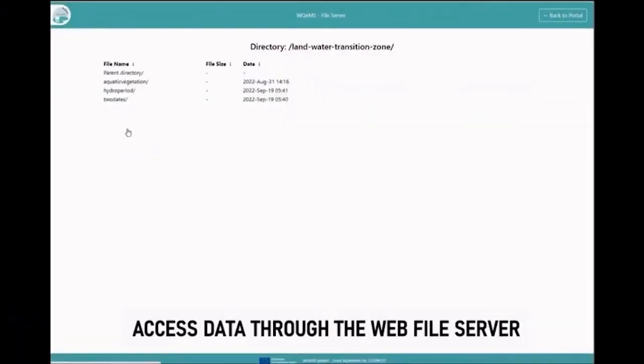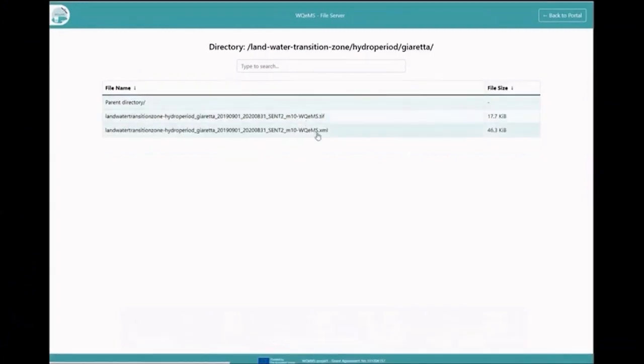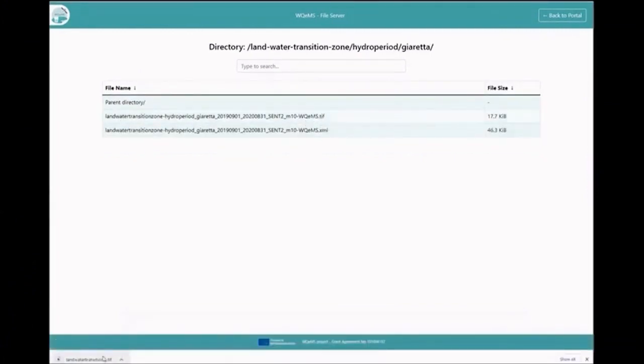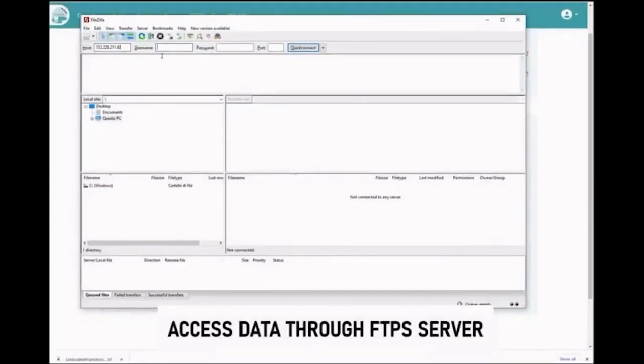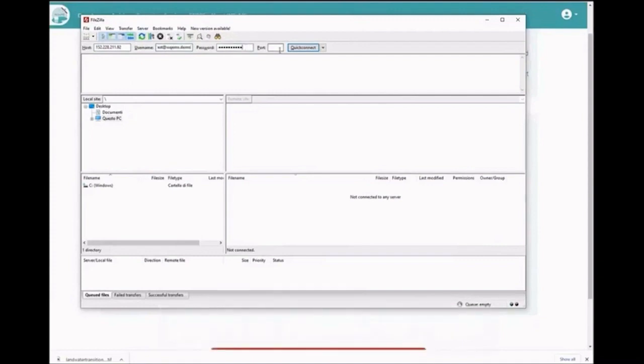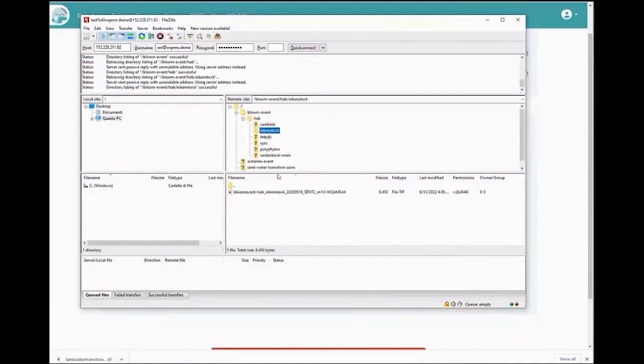There are also other ways through which the user can navigate and download data products. The file server enables the navigation and the download of TIFF and XML files as generated by the system. These are all data products that users are able to access if they have the permission. You can also use the FTPS directory provided by the platform. In this example, it is shown how to use the FileZilla client to connect to it. By using the same credentials that the user used to access the web portal, one can list and navigate to the different folders and download each file.